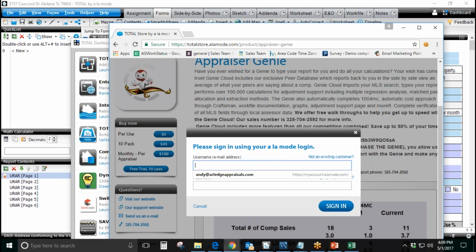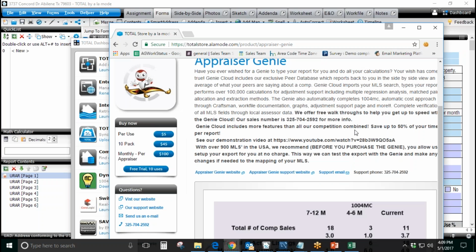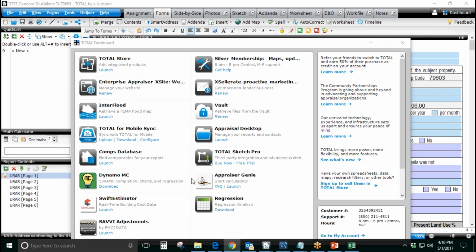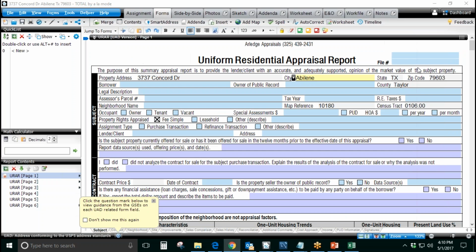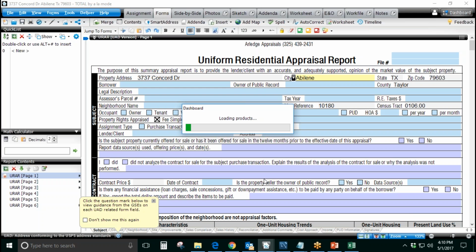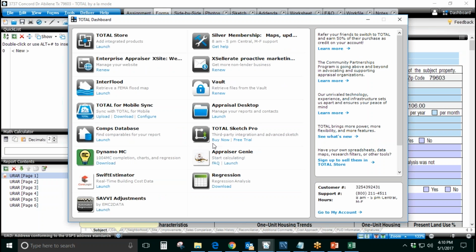Total's asking you to sign in with whatever your a la mode info is, and you click on sign in. I'm not going to do that. And then you'll have a little pop-up box. It's just going to tell you thank you for downloading it. So you just close that out, and all you'll do is go back to your Total dashboard, close it, relaunch it, and now you'll see what I see.